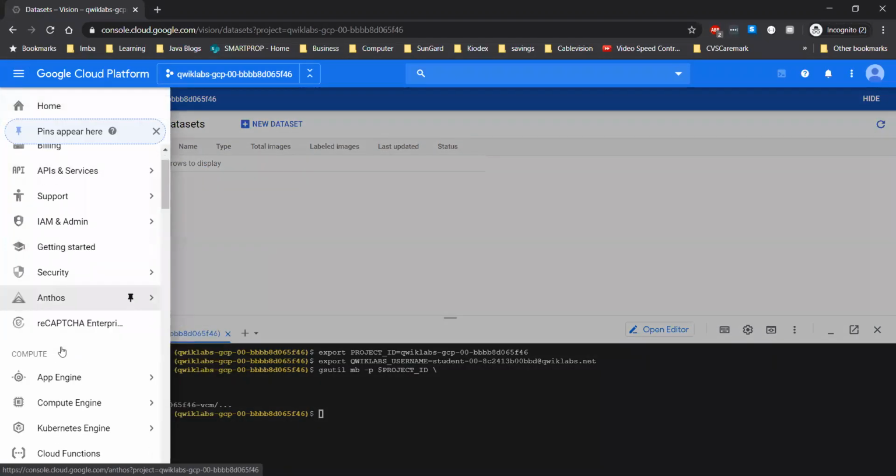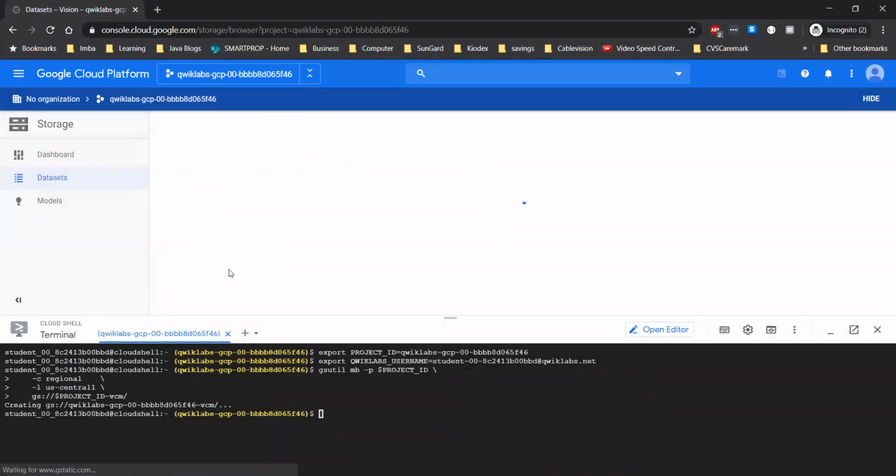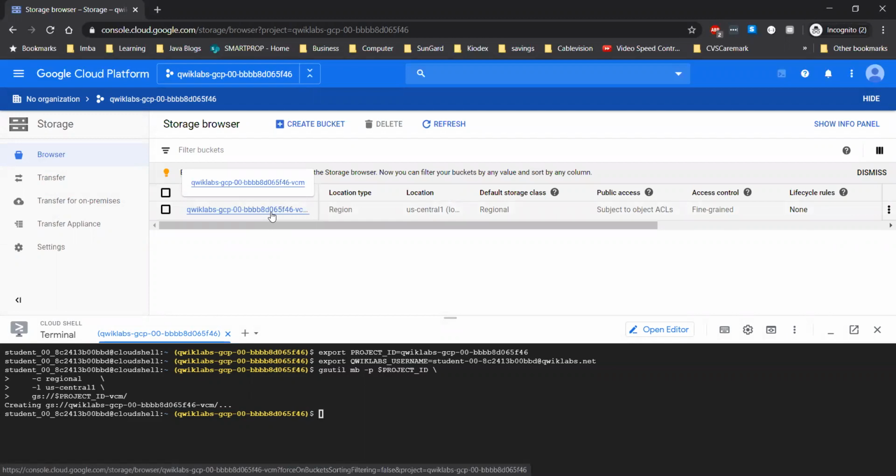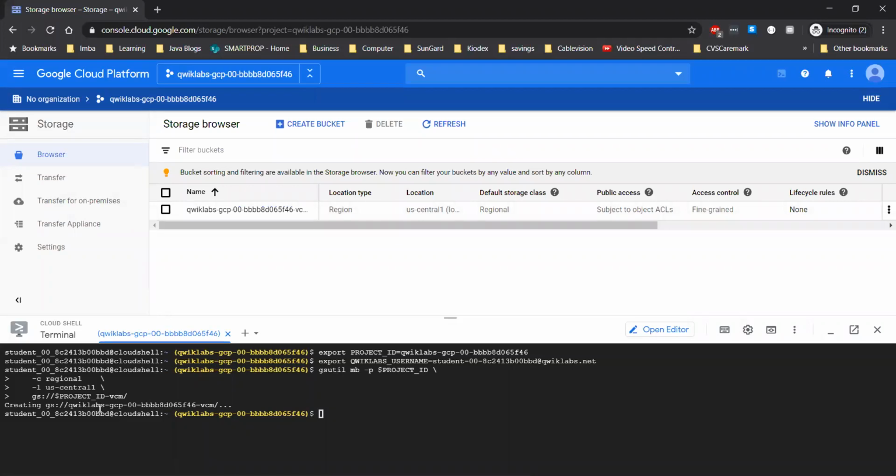If you click here, navigation, you can go to storage. So you see here we have this bucket created, and this bucket we created using our project ID and everything. That's your bucket name. So now if you do export bucket equal to your bucket name, essentially you're just setting the variables here.